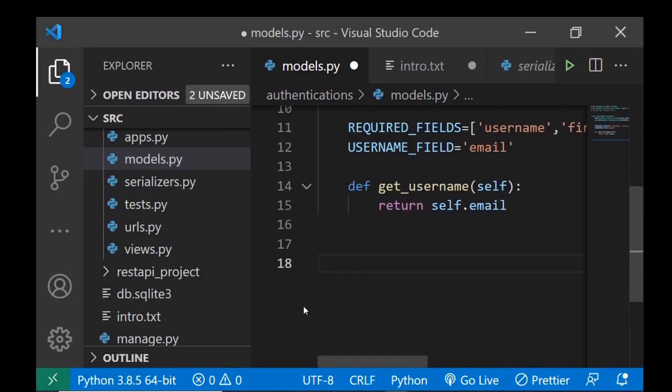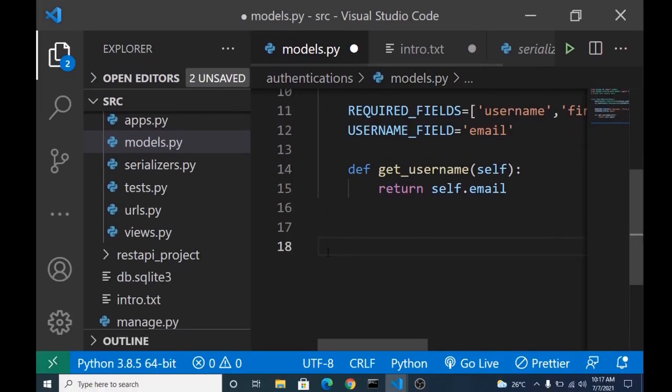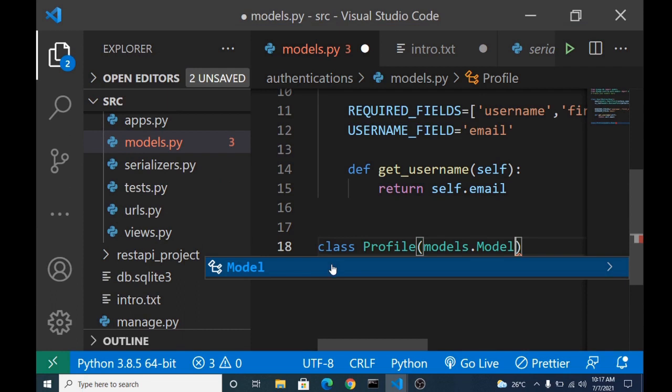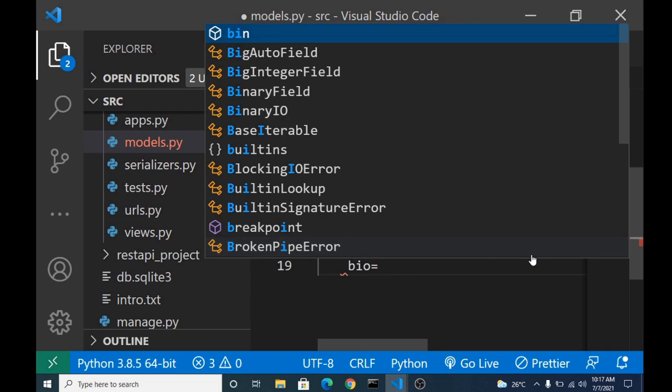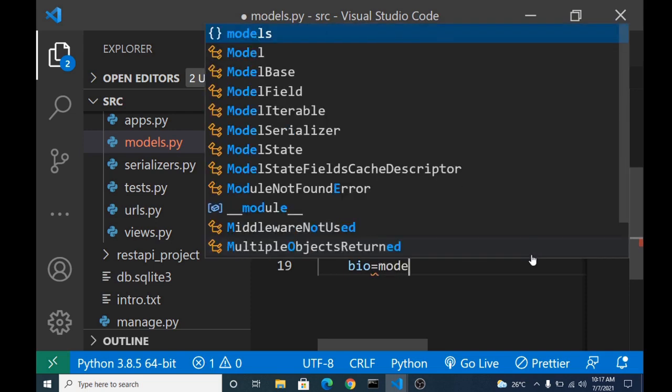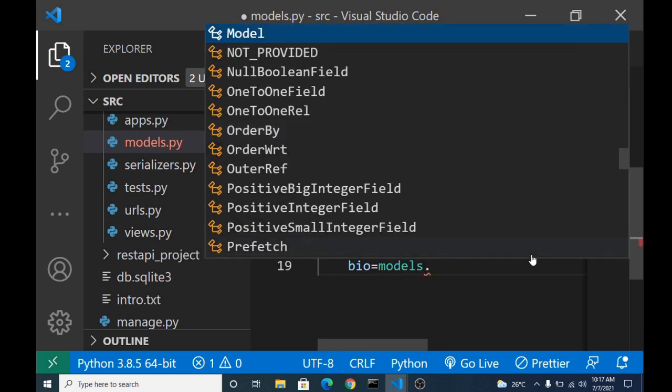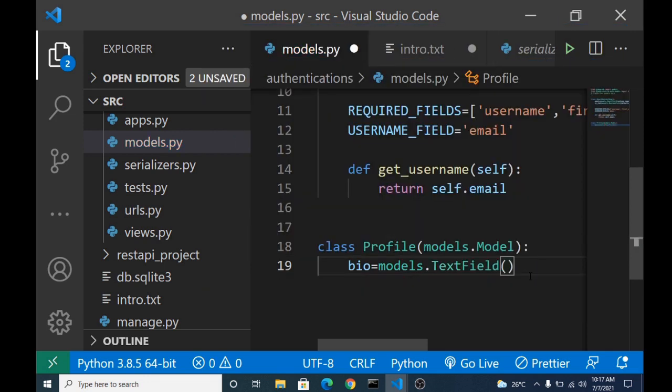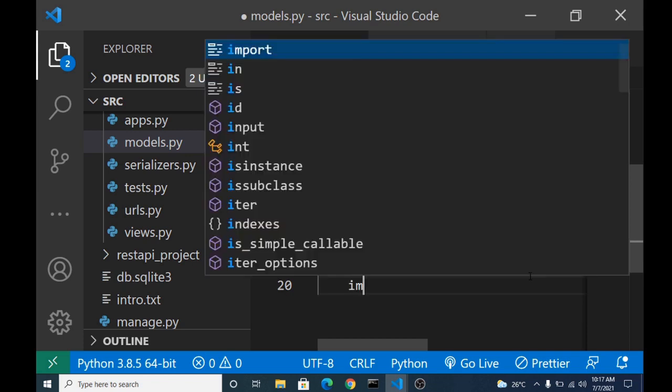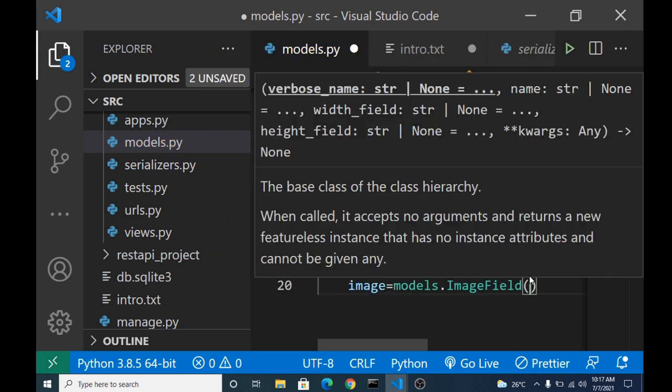Alright, we'll head over to our model.py file. So we're going to create our profile model. Alright, specify some fields. So we're going to have a bio so that the chefs or users can provide their bio. So this is going to be a text field, and we can have something like a profile picture. It's going to be an image field.